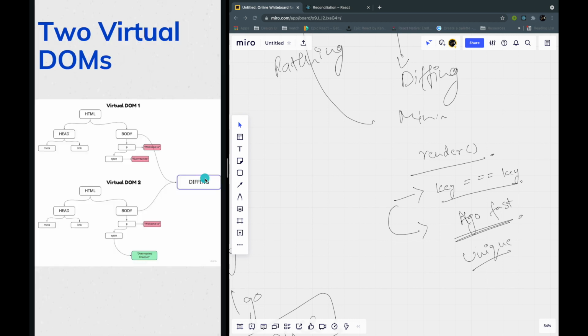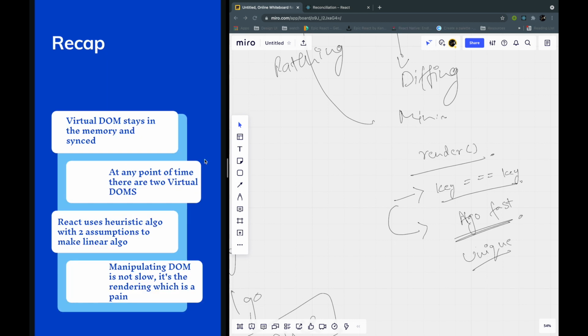Let us just recap what we studied. Virtual DOM stays in the memory and it is synced with the actual DOM with a library known as ReactDOM. At any point of time, there are two virtual DOMs. One is the exact replica of my actual DOM, and the second virtual DOM contains the changes that we just made. Now, using a heuristic algorithm with two assumptions, the two assumptions that I just told you, React finds the minimum number of steps required to bring the changes into the actual DOM, and then it sends the changes in a batch to update the actual DOM. Manipulating DOM is not slow, it's the rendering which is a pain. So this is all about virtual DOM.